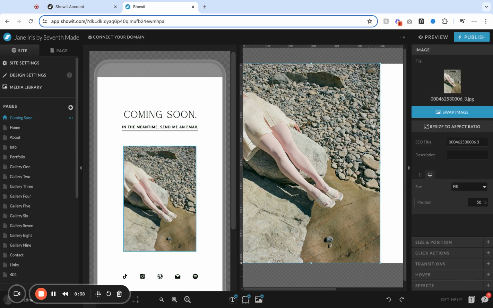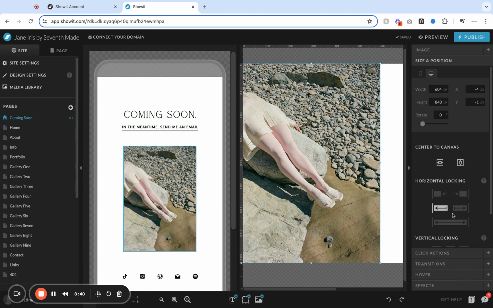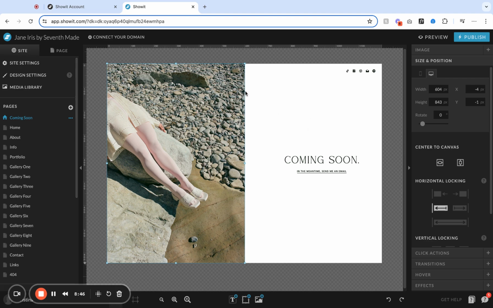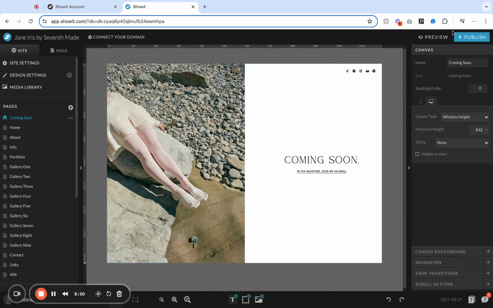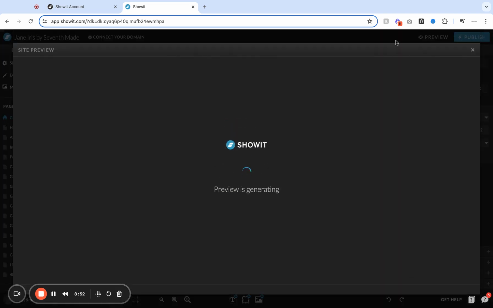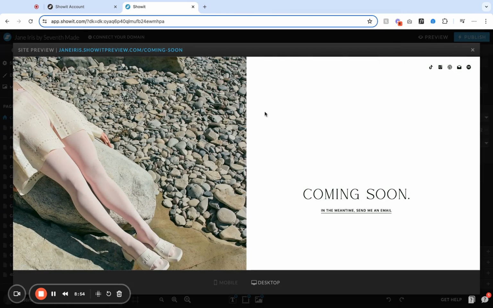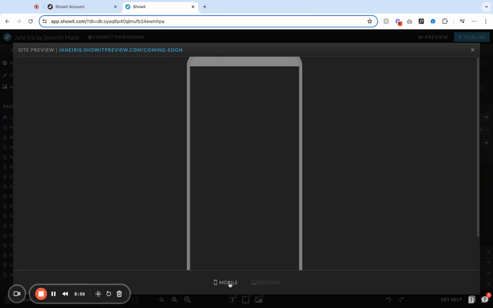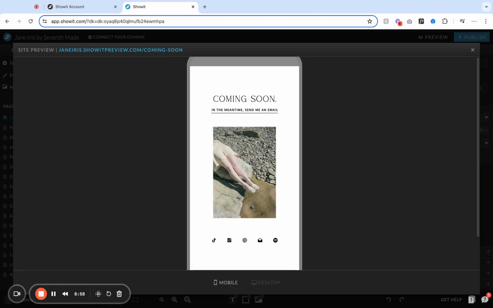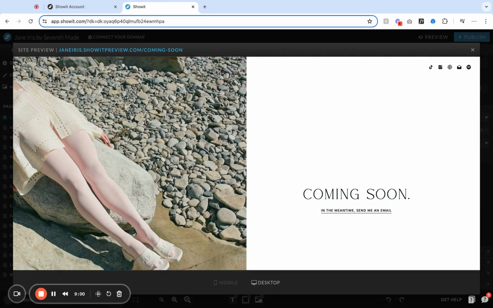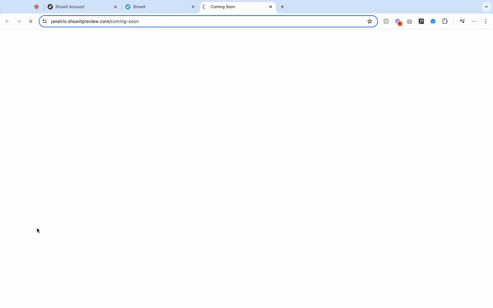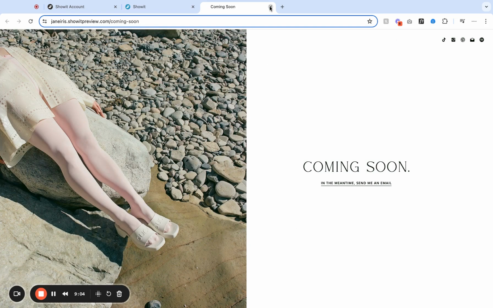And then once we have this image selected too, if we go to size and position, we do have the horizontal locking. So that is pulling the image from center all the way over to the edge. You can also come through and click preview so that you can test and see what everything is looking like. You can click mobile, desktop, and also click the link to preview what that is looking like.